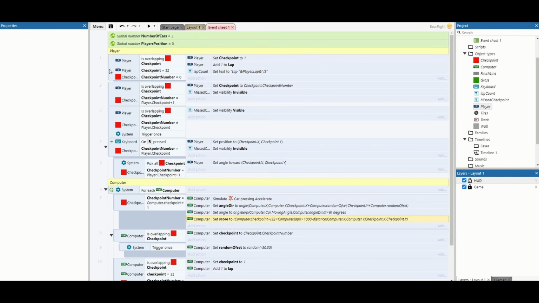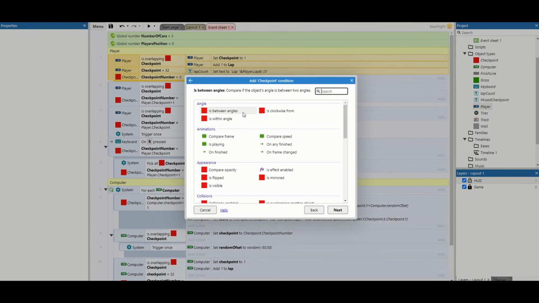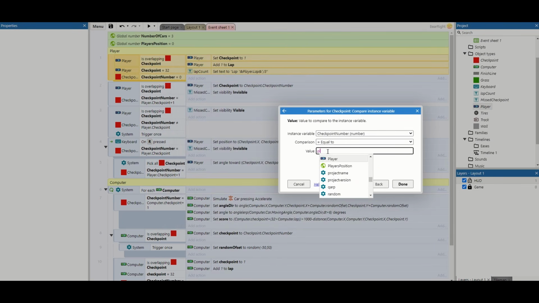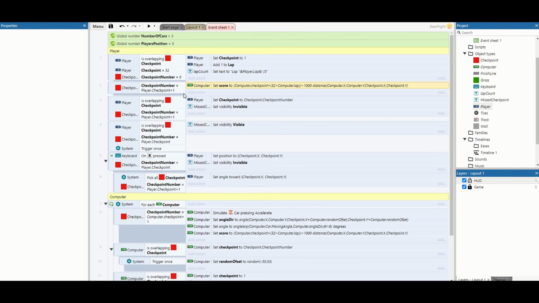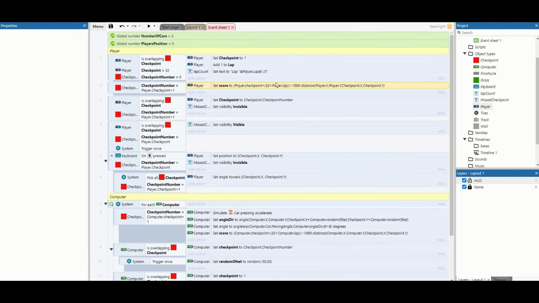And for our player, doesn't matter where we do it, but we do need to add in another action below. I want to check the checkpoint number, compare instance variable, and this is going to be player.checkpoint plus 1. So the next checkpoint we're going to, and then paste in that value there. So this is the computer score at the moment, so we're just going to replace object with computer to player, and this changes everything inside the brackets as well, saving us doing a lot of typing there. So now we've got two scores worked out, and this will tell us who is the furthest in the race.